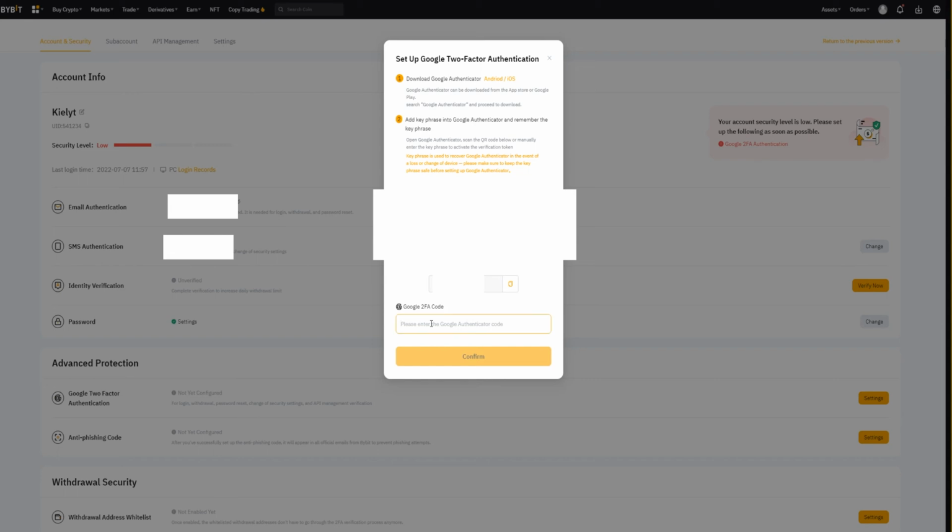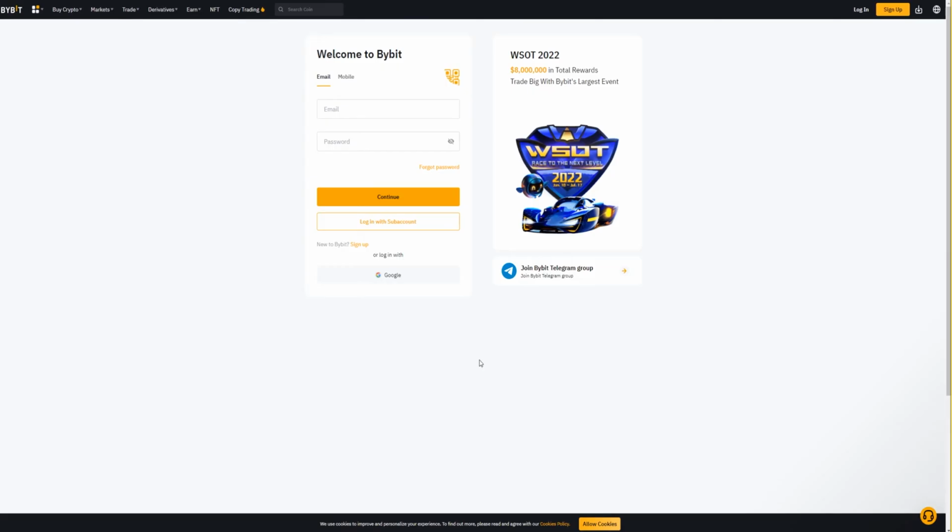Once you write down your key phrase, you're going to have to confirm your Google two-factor authentication code by simply going in your G2FA app, then type in your Bybit G2FA code. Once you add your G2FA, Bybit will ask you to log in again, so go ahead and log in, follow the steps, and it should be activated. And that's how you get that done.